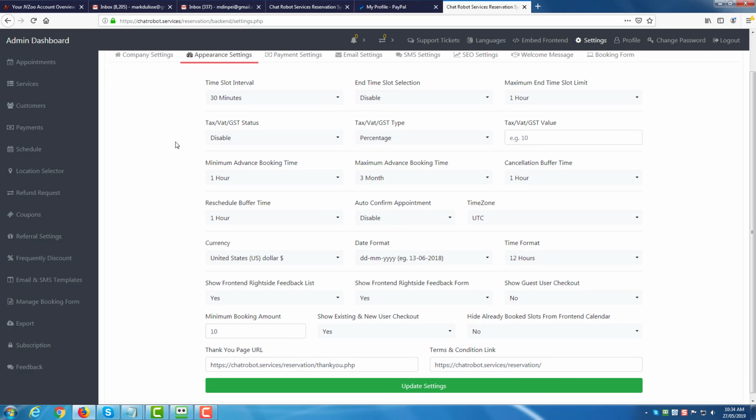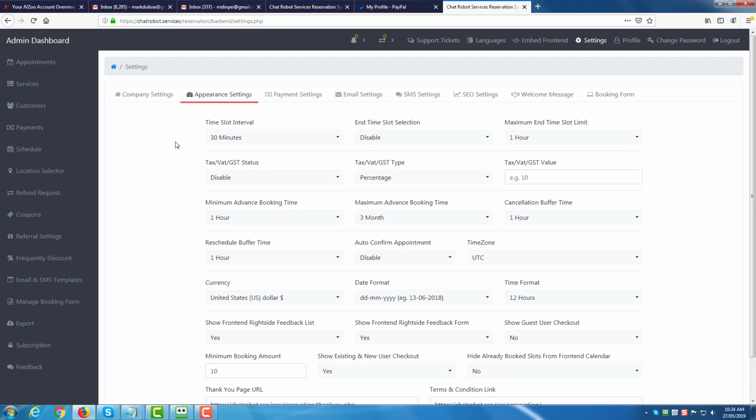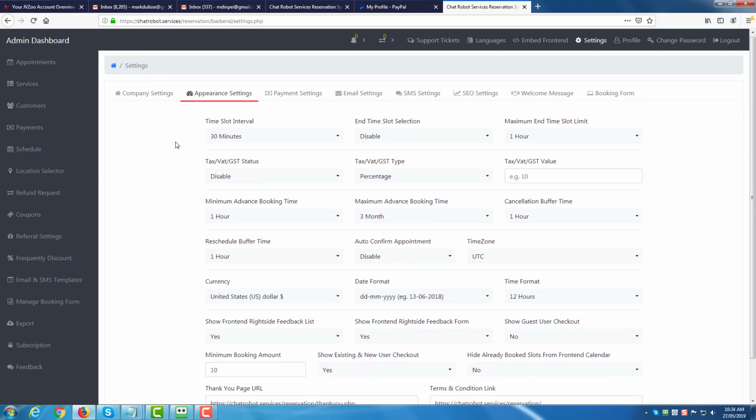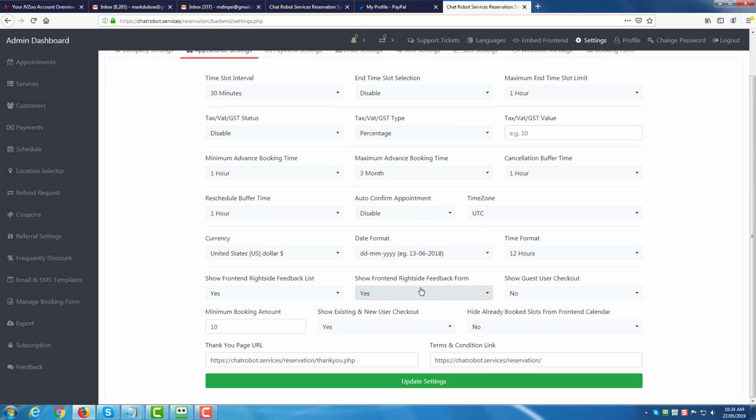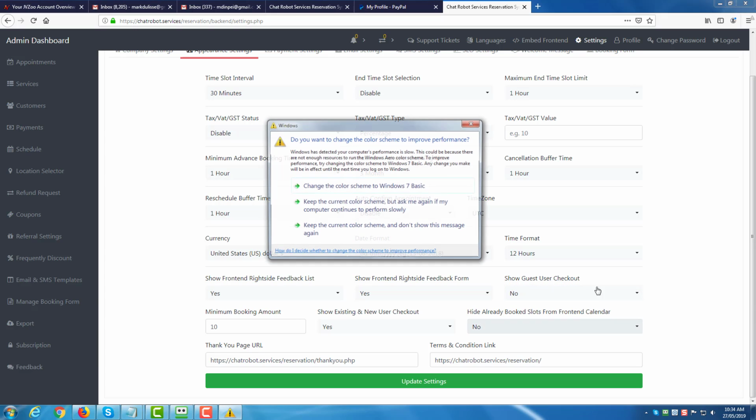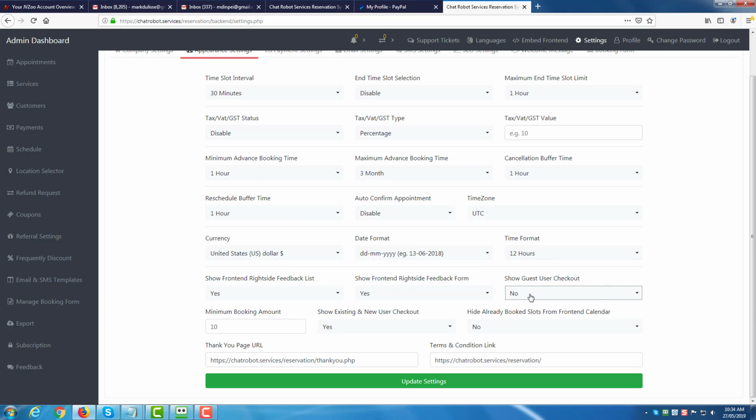This is what kind of configuration you want for the person that's doing the booking and making the reservation, what kind of presentation they're going to have. So, for example, show front-end feedback form, yes or no. Show guest users checkout. Are they going to pay right there, or are they going to pay when they actually visit the local business? So you need to decide what you're going to do there.